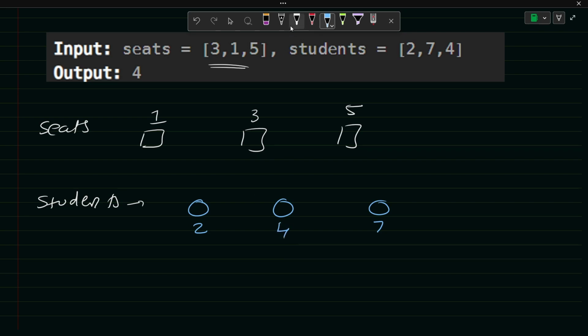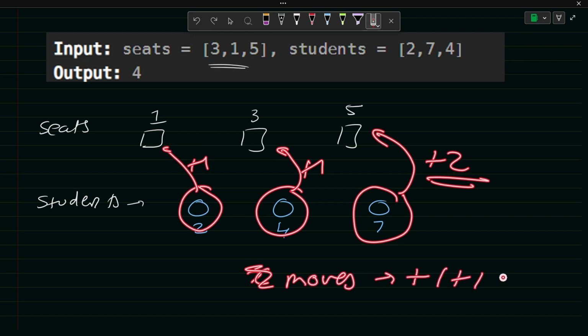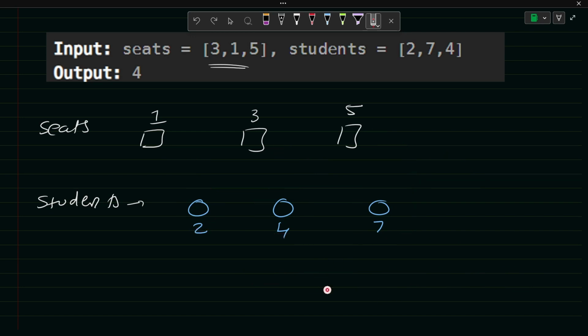So what the question is asking us to do is place each student to some seat. To do this, we need some minimum number of moves. If 2 is moving to 1, it has to move by 1 position. If 4 is moving to 3, it has to move by 1 position. If 7 is moving to 5, it has to move by 2 positions. So we have to basically minimize the number of moves. We have moves as plus 1, plus 1 and plus 2 for this. It is just an arbitrary example.